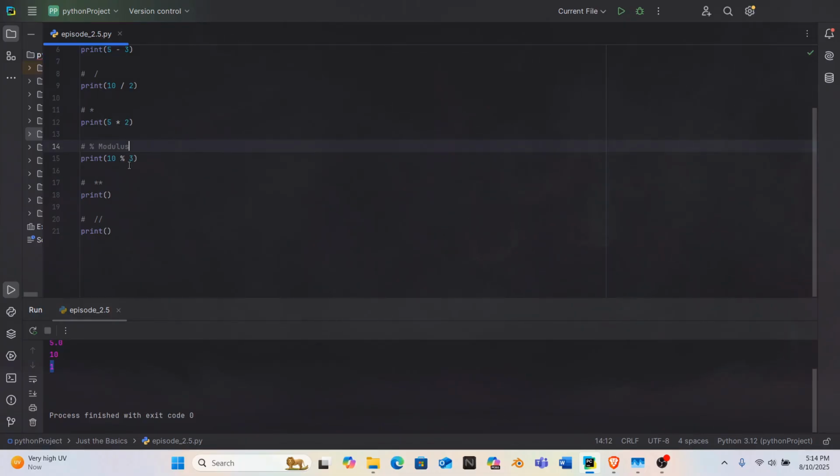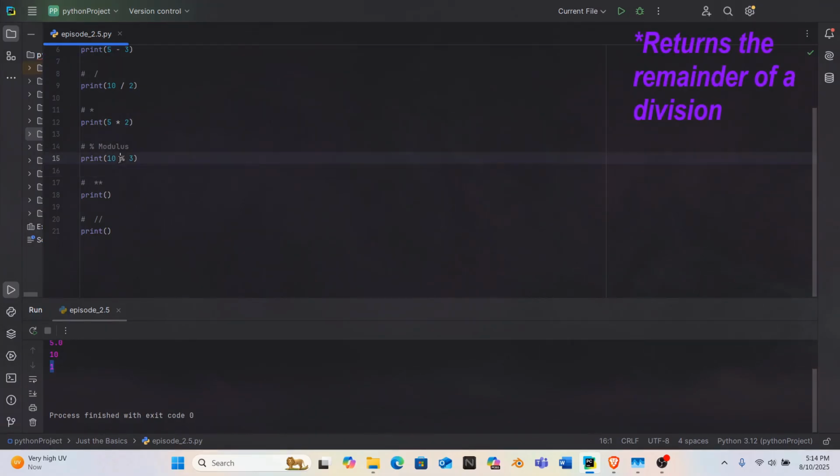Modulus. The way that this works is it puts 3, the second operand, which is what these are called. This is the first operand. This is the second operand. It determines how many times the second operand can go into the first one. So 3 can go into 10 3 times, and then the whole purpose of this is it evaluates that in order to return the remaining value. So 3 goes into 10 3 times and it leaves 1.